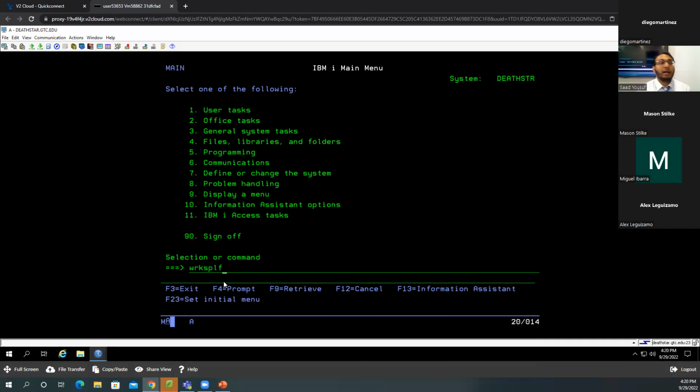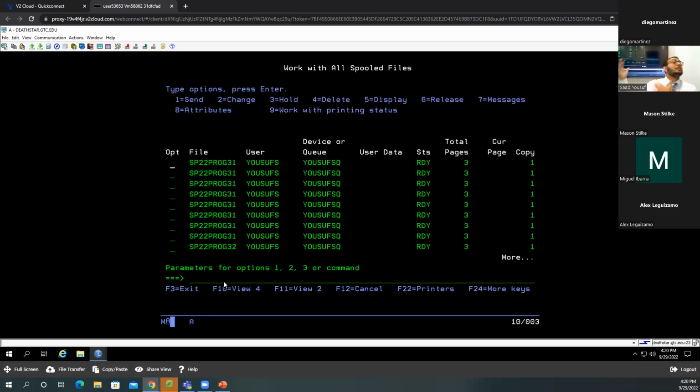Work spool file, WRK SPLF, enter. Okay, I have tons of spool files. You guys don't right now because you're not that far in the program to have dealt with spool files. But I just want to show you how a spool file might look.